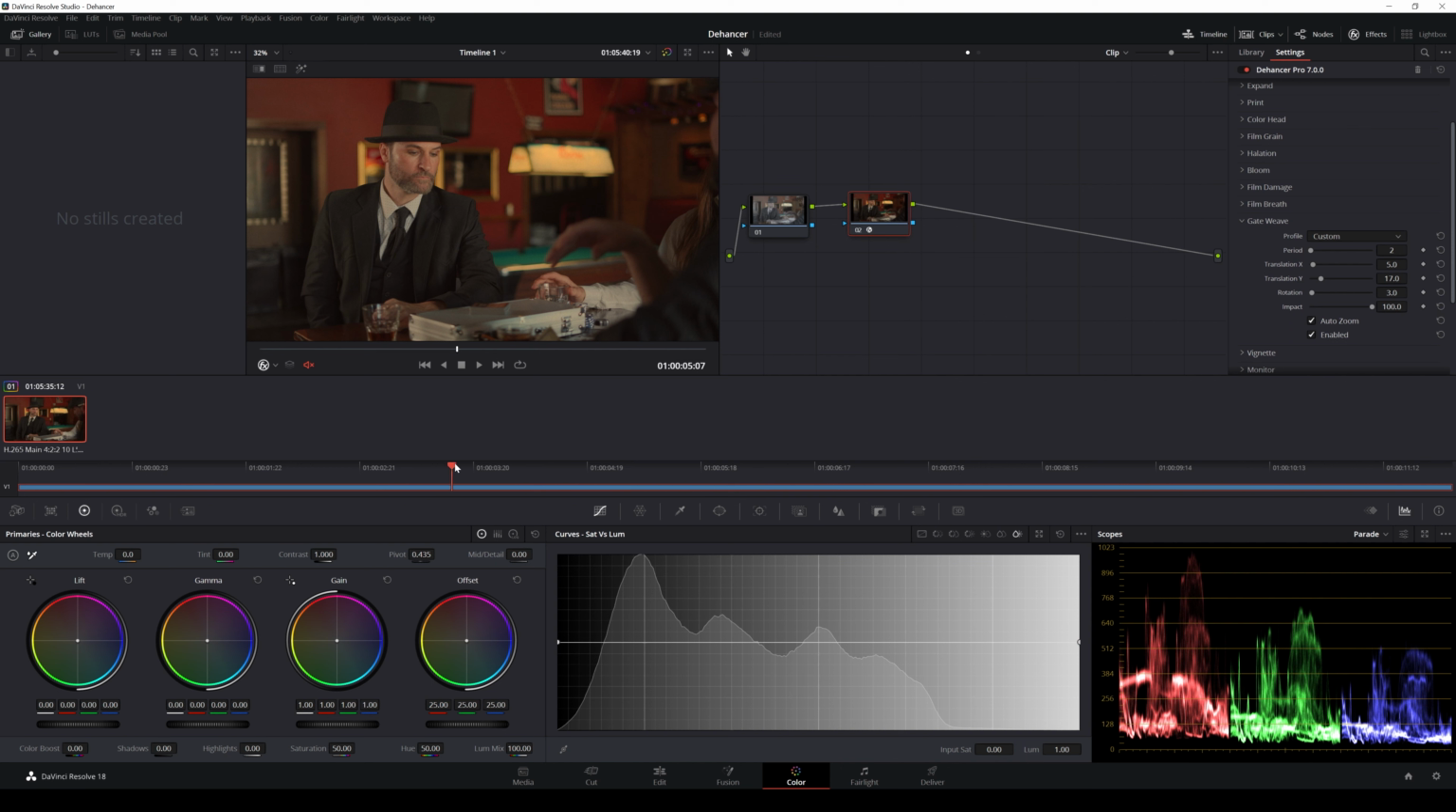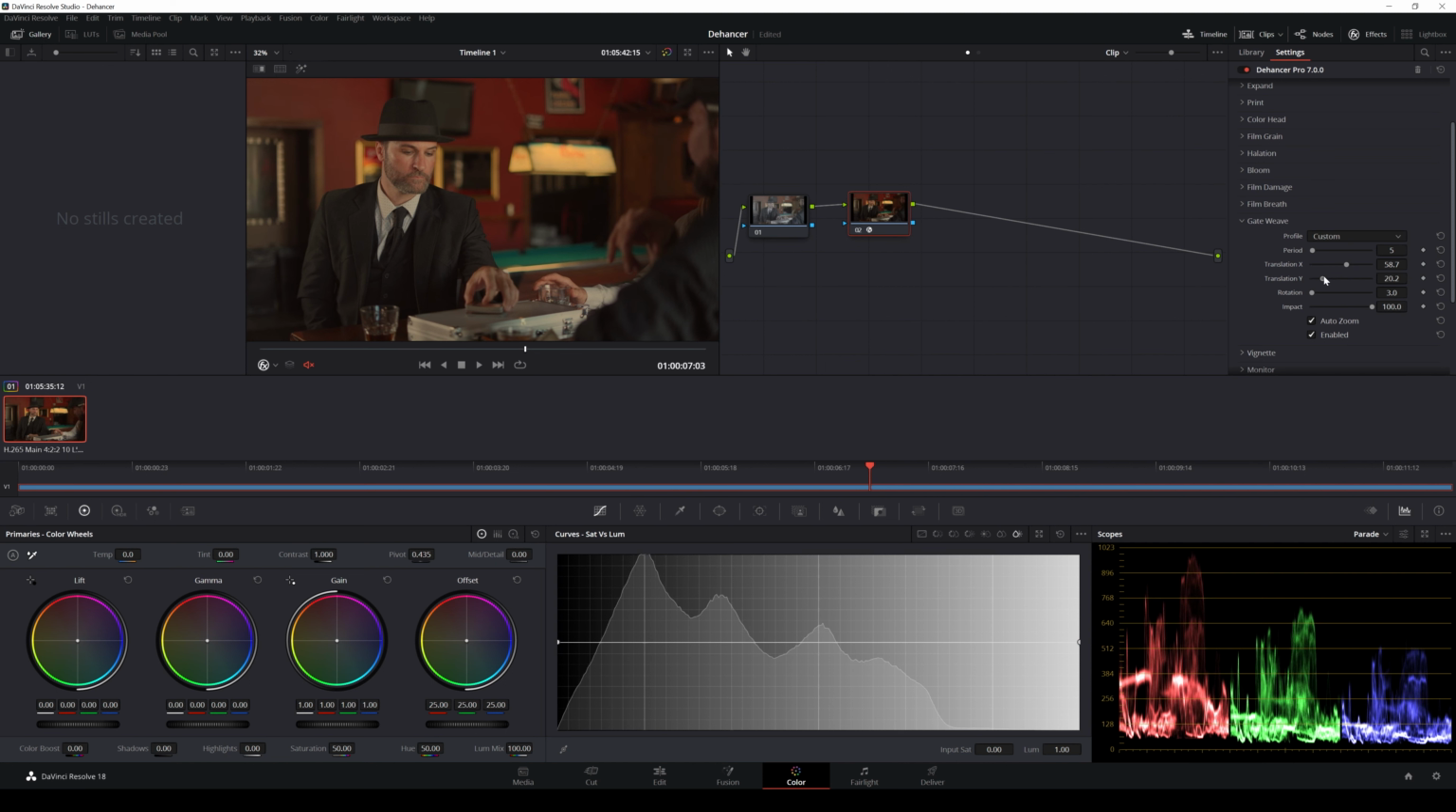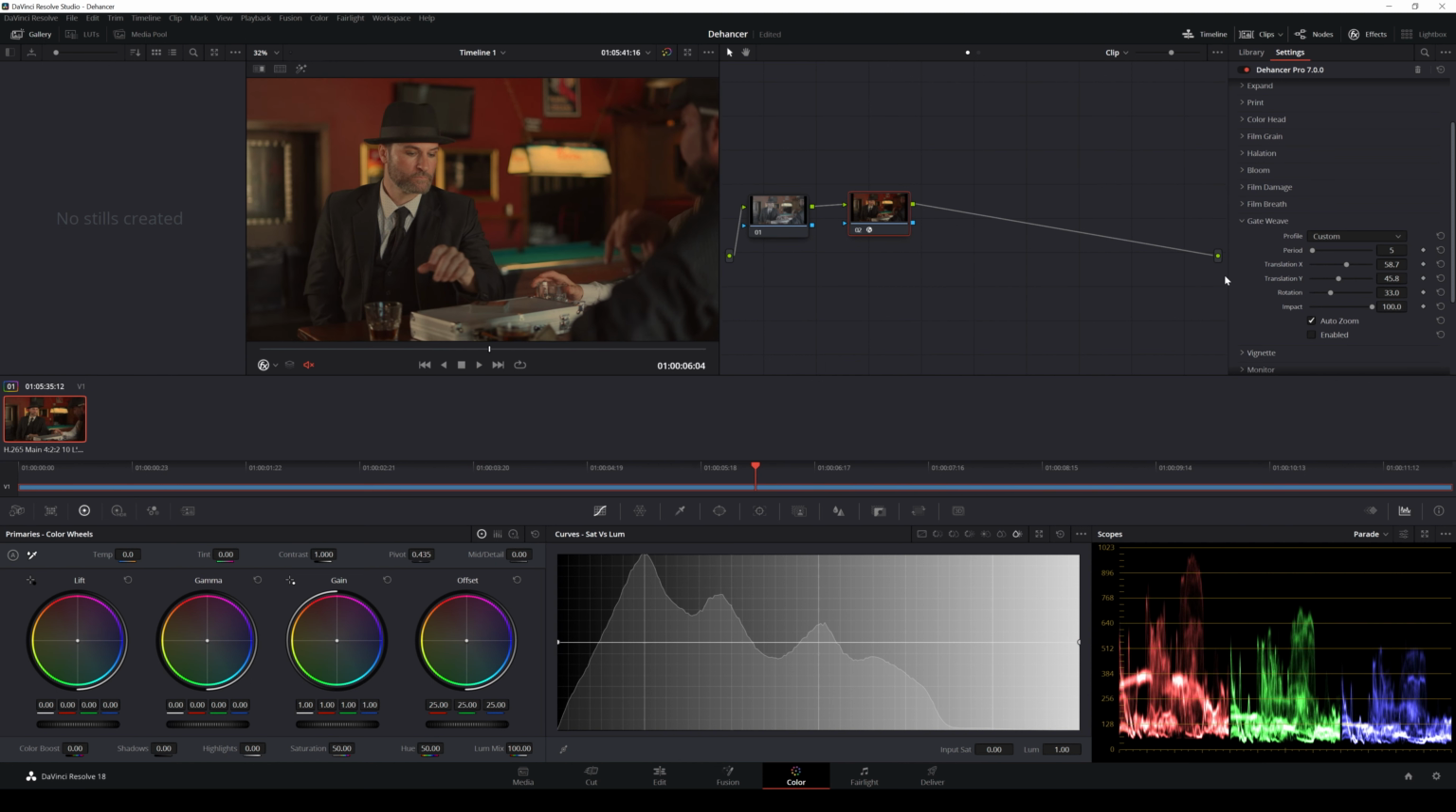So let's go ahead and see what this looks like at the beginning. Not a whole lot, a little bit of jitter. Let's turn the period down, translation X, translation Y, maybe a little bit of rotate. Yeah, you see how that's working? It's just kind of moving around just a little bit. It's pretty nice. Pretty nice. All right, but that is gate weave. Go ahead and disable that because I don't want it.